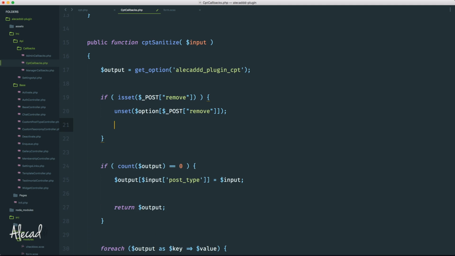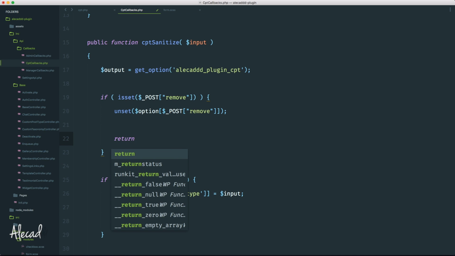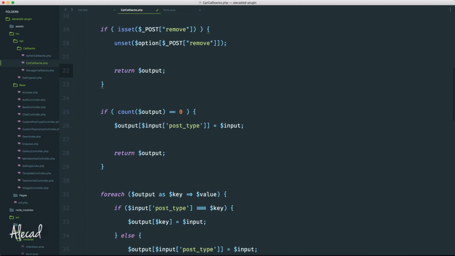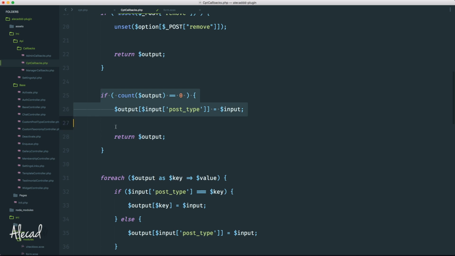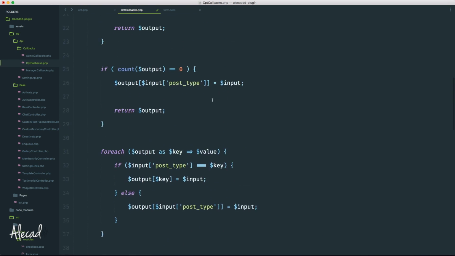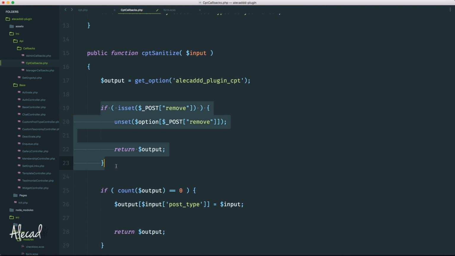So the thing that we can do, we can simply interrupt the execution of whatever comes after this if statement, if the if statement is true, and return the output. That is the same thing that we're returning here. If this statement is true, let's return the output. Otherwise, at the end, let's return the output. But if we want to just remove it, let's return this.